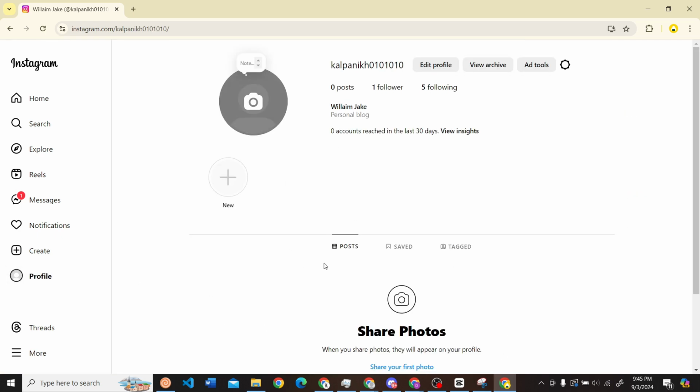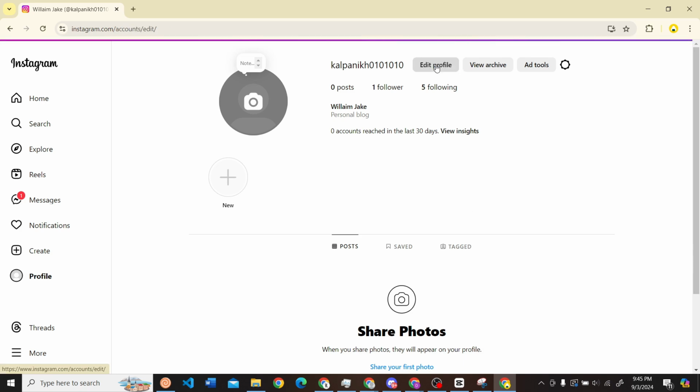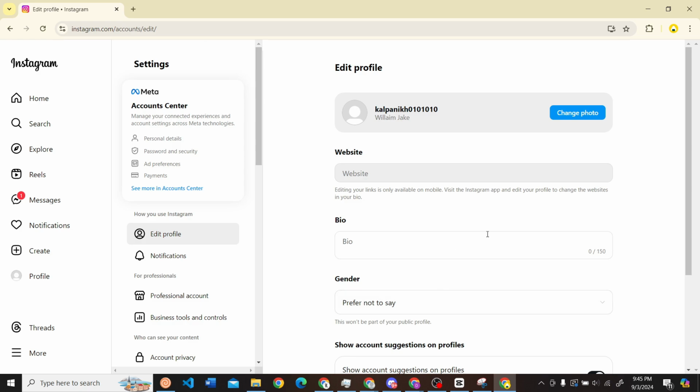So once you click on profile, what you have to do is click on edit profile, and after you click on edit profile, here you can see these options, but here there is no option to change your username. However, you can change your photo over here. So you might be wondering, where can you change your username?